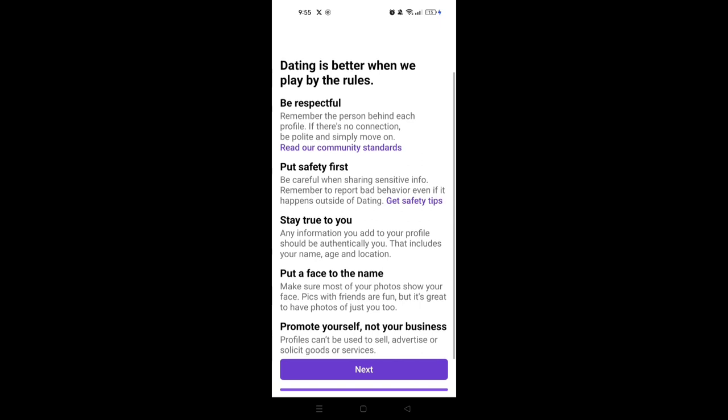So of course, dating is better when we play by the rules. So you have to be respectful. Remember that the person behind each profile, if there's no connection, be polite and simply move on. Next is to put safety first, of course, to be careful when sharing sensitive information. Remember to report bad behavior even if it happens outside of dating.